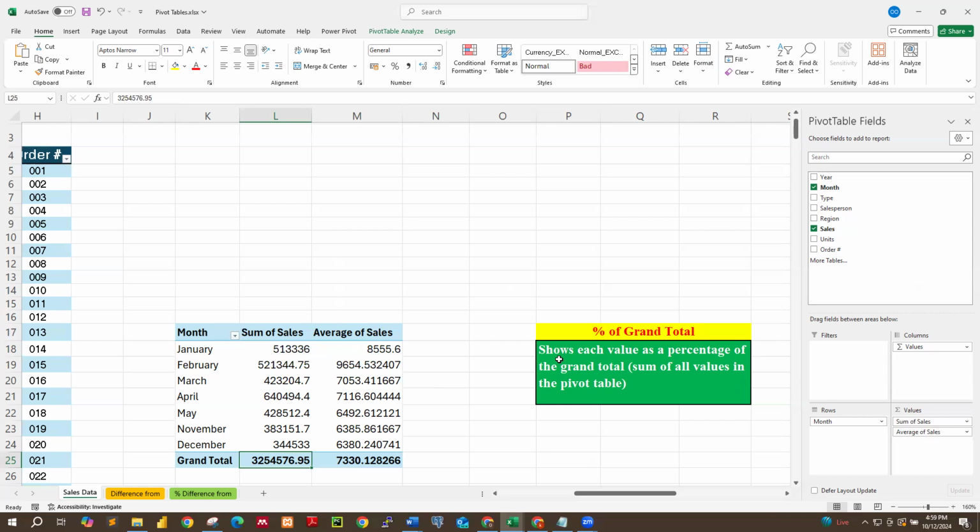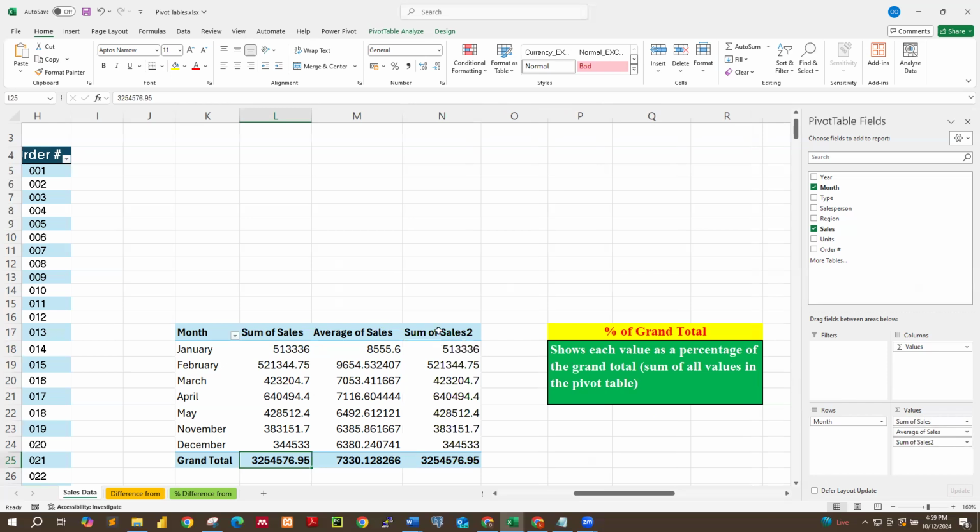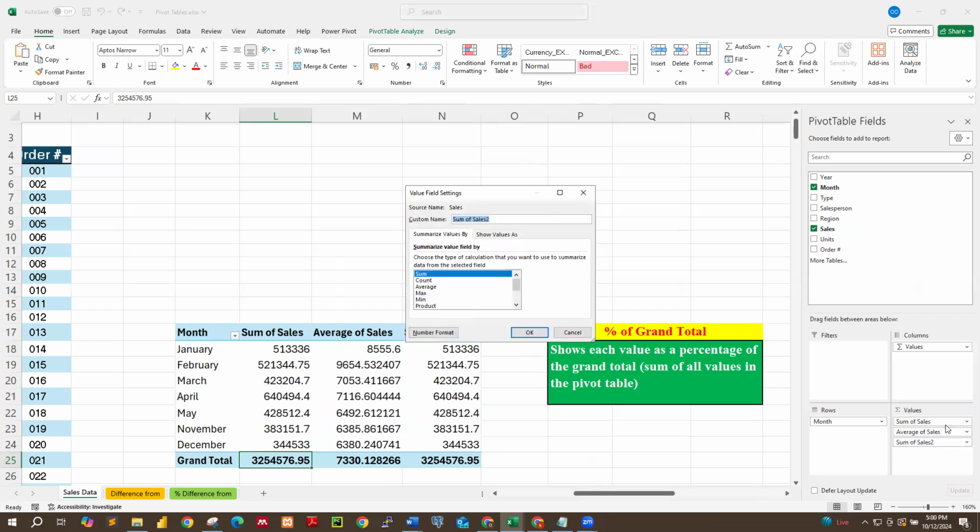So we have percentage of grand total. Now we're still going to use the sales field. So we just pull this one and drop it over here. So we have another sum of sales too, but we're not going to use this. Okay, so you click on that drop down, then you click on value field settings. Now with the value field settings, let's change this one.